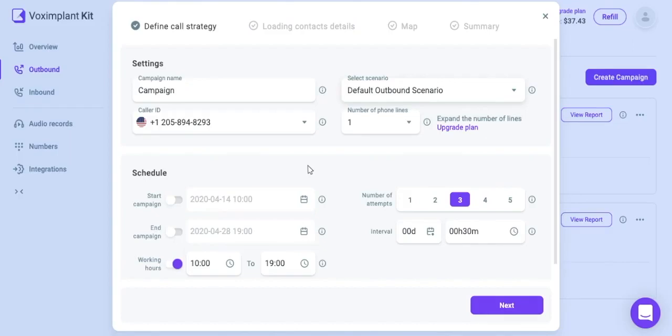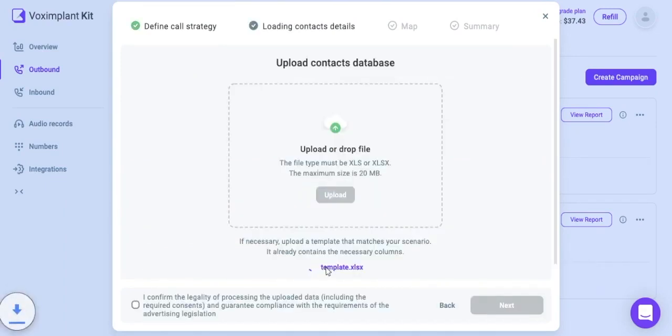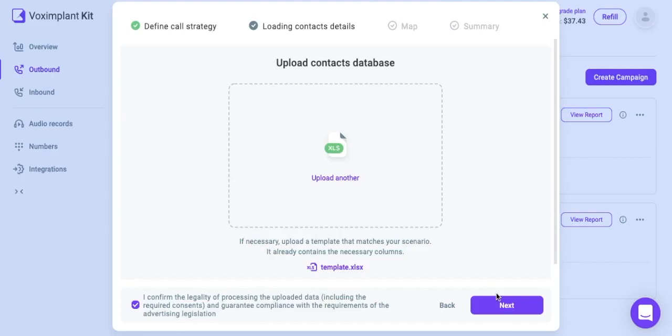After setting up those criteria, you will need to select the number of attempts. When you are done, click Next. At this point, you can download the file template, fill it in, and upload it. Don't forget to double-check the template. Once you've chosen your template, select the checkmark beside it and click Download.